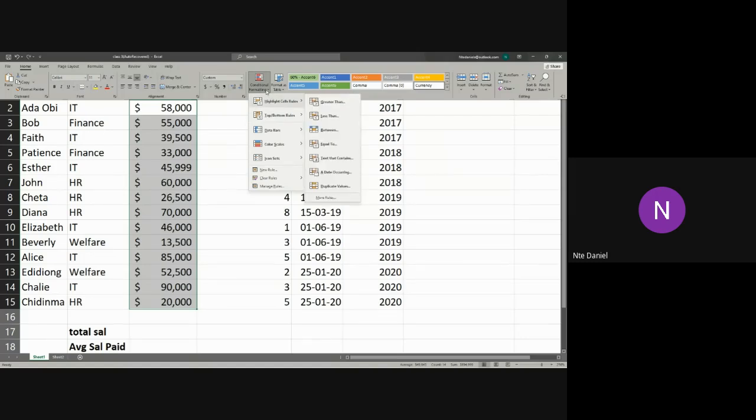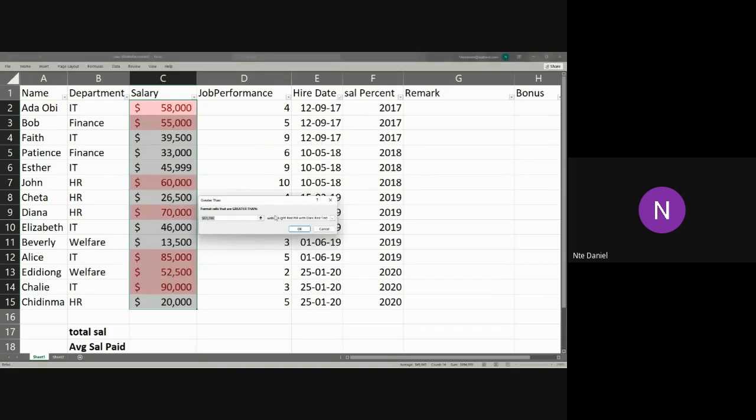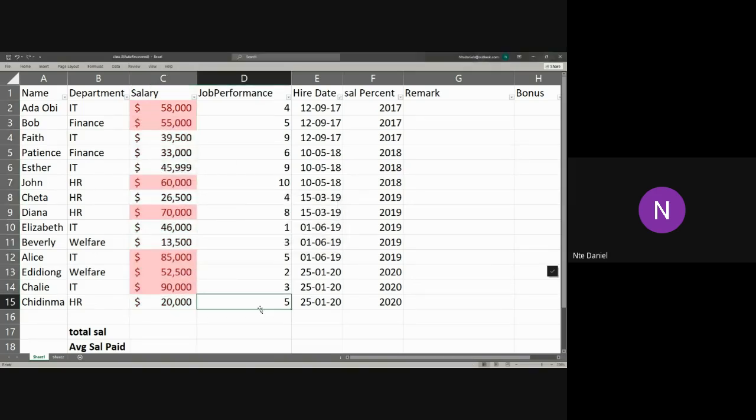I will come to conditional formatting. I will go to highlight cell rules, greater than, and I will input the value. So in this case, I will enter 50,000. Right? And I'll click OK. Can you see? Automatically, I've highlighted people that are earning 50K and above. You can see them: people like Adobe, Bob, John, Diana, Alice, Edith Young, and Charlie. Automatic slashing of salary.